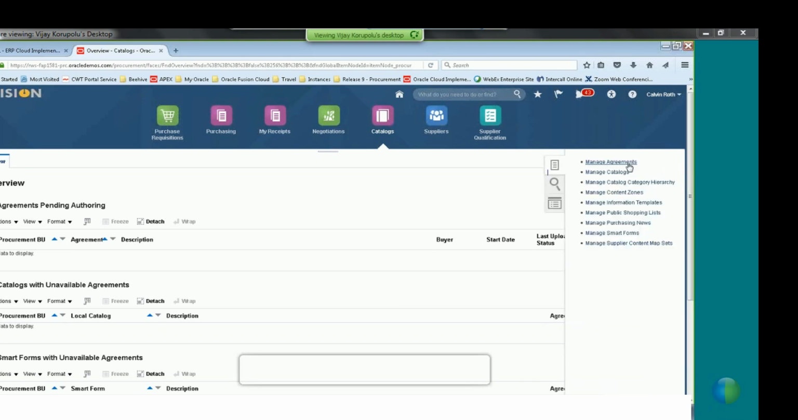Here you can manage your agreements, that is blanket purchase agreements, and manage your different types of catalogs. You can also create your own catalog category hierarchy from this particular task list. Manage your content zones, information templates, public shopping lists, all purchasing news, smart forms and map sets. We will look into each of these configurations in this session. The first thing we are talking about is manage catalogs, so click on manage catalogs.